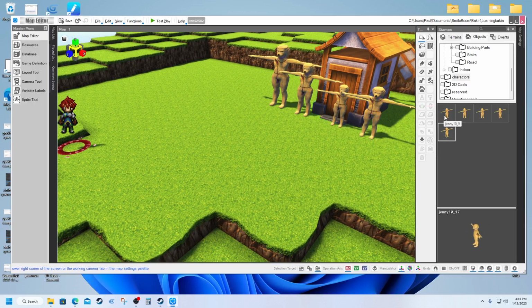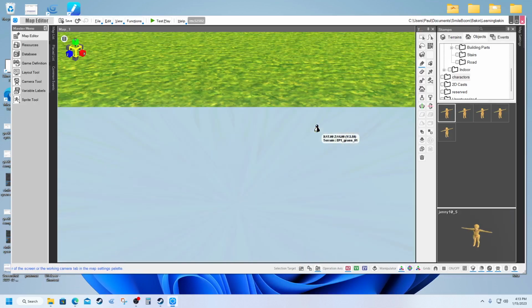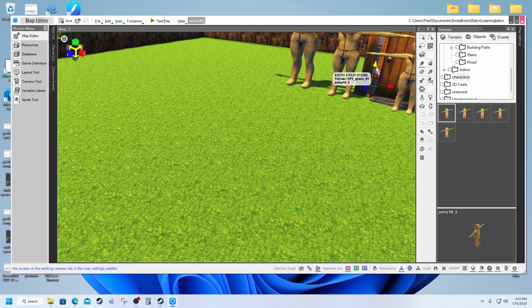Oh, 0.5 here. Put little Jane 0.5 in. Oh, I did something wrong there. She's tiny there. Delete. I did something wrong on that when I imported it.